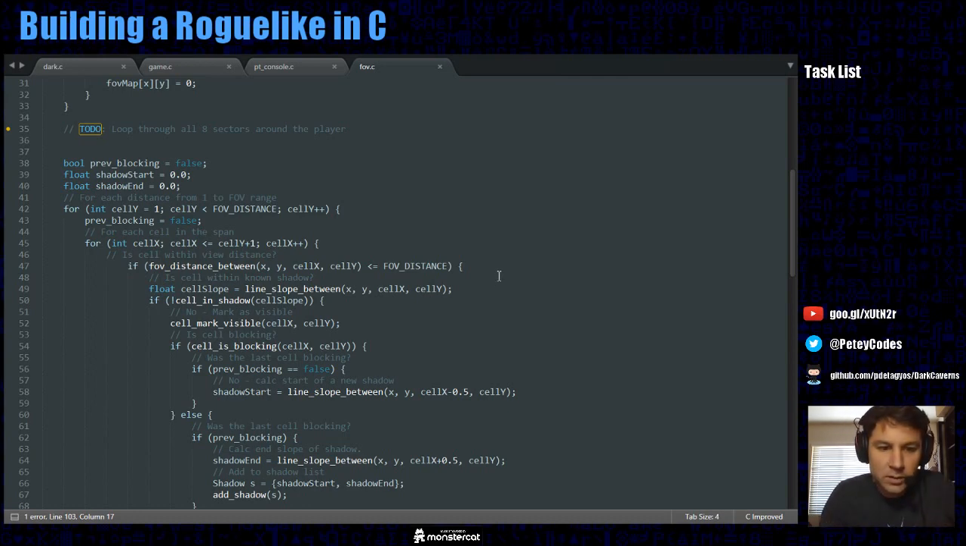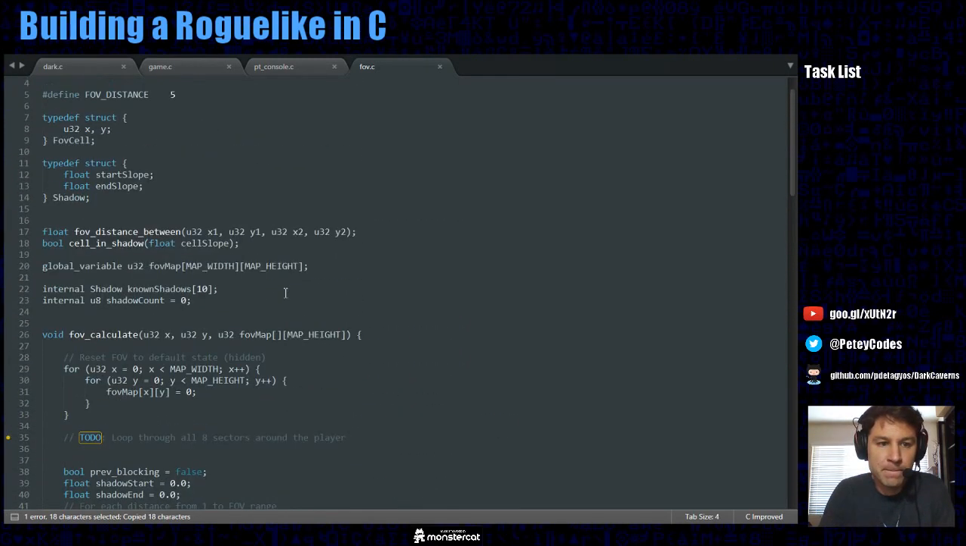I just realized we didn't do our line slope calculation. This will return a float, and it will take floats: X1, Y1, X2.